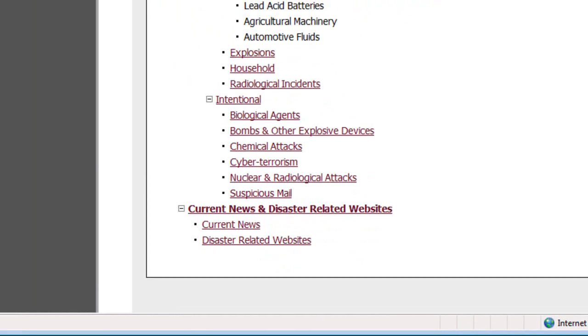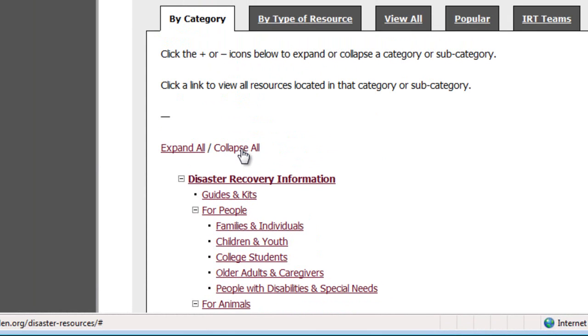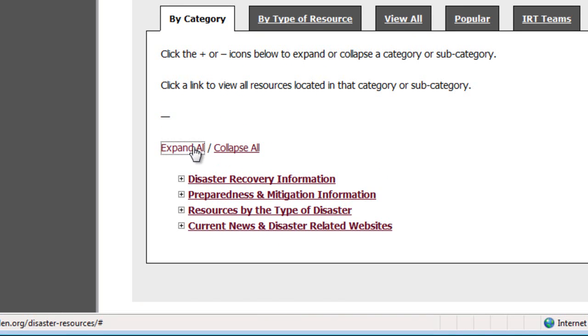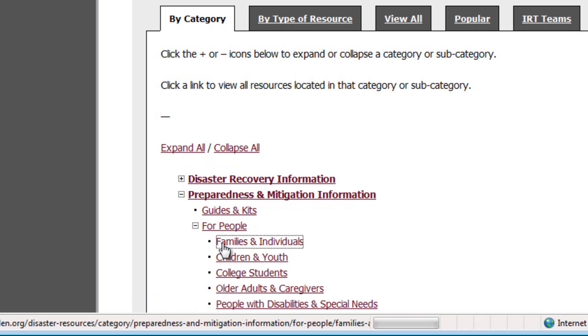Clicking on any of these links will show you the database entries that are related to those categories. You can collapse and expand this hierarchy by clicking these links. And once again, you can just expand or collapse just one of these by clicking on the plus or minus icons.